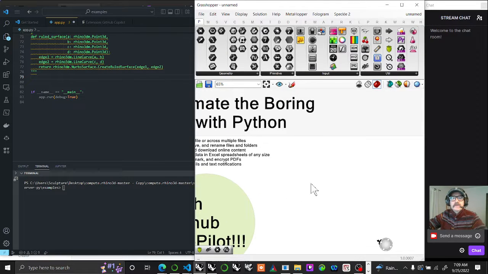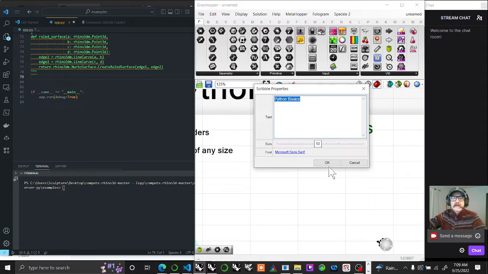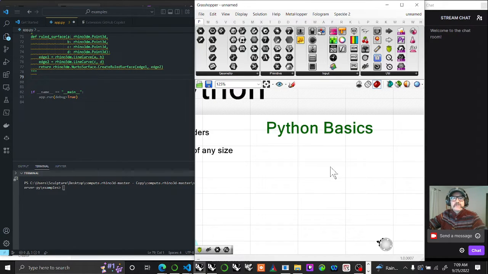And the first thing we're going to begin with is, I'm going to go in here and put in Python basics. And all I'm doing is cutting and pasting from a text I've done beforehand so I don't make any mistakes. But you can definitely go in here to the scribble node, set your size, type whatever you want, and make your own comments as you go.